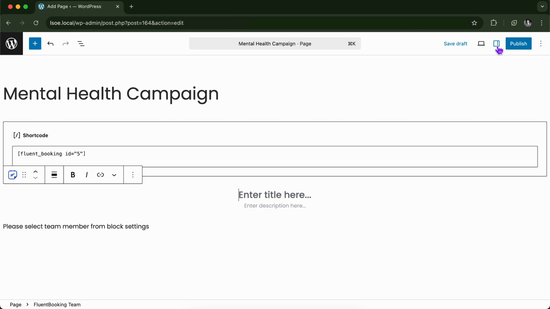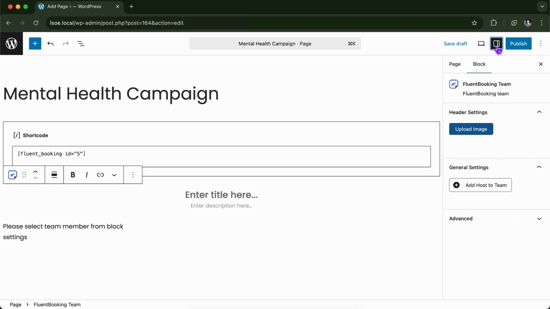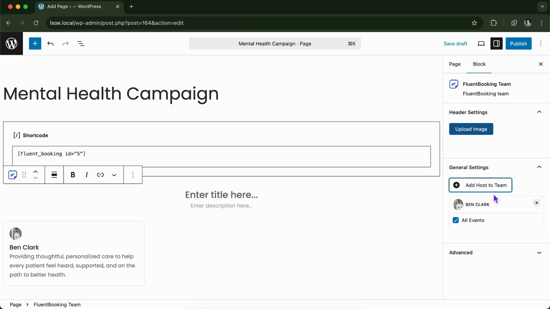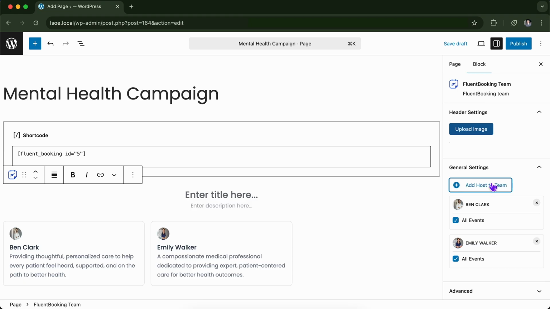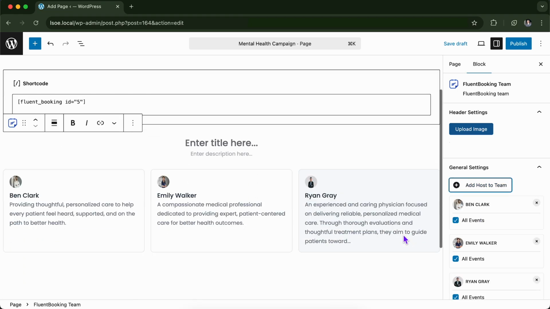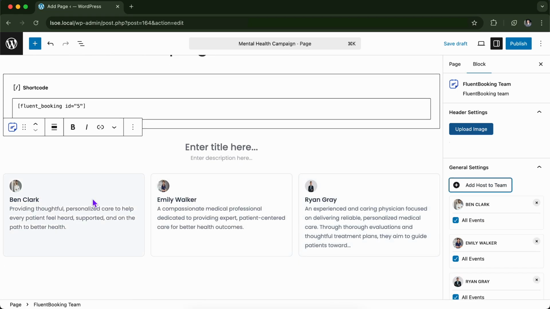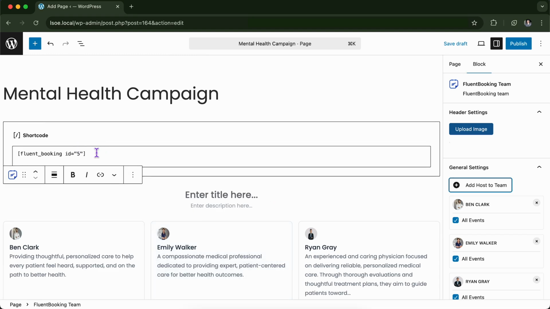So what I'm going to do is go over here in the settings, and add the host to the team. So I'm going to choose the host that I would like to show on the booking page. Okay, so as you can see, all 3 of my hosts are over here. Okay, so I've already pasted the shortcode.